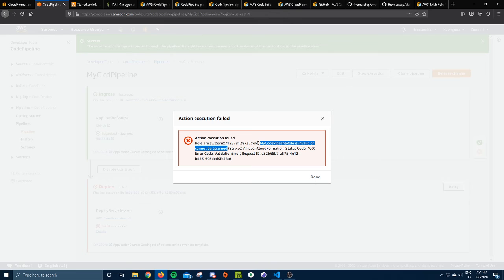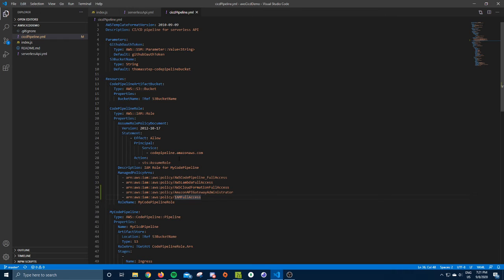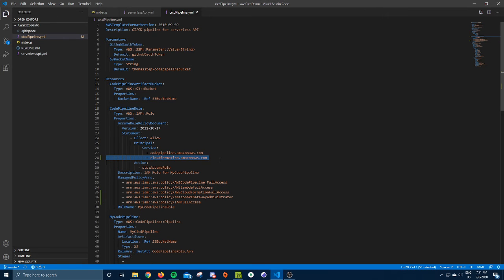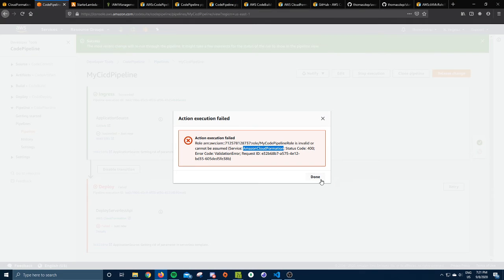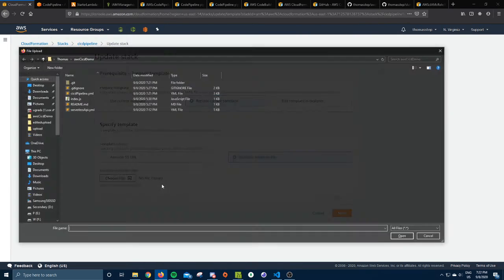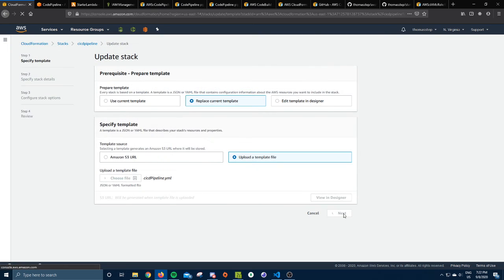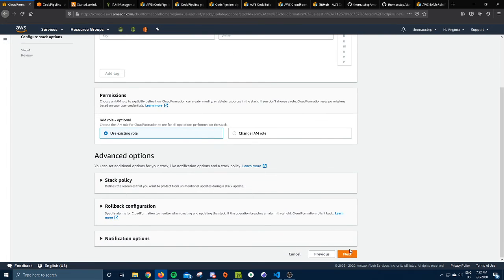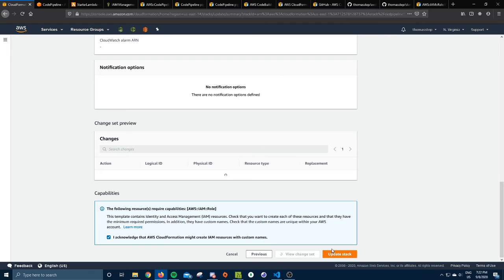So this is why I had it allow CloudFormation to assume it. Service Amazon CloudFormation. This role is invalid or cannot be assumed. Cannot be assumed is the key here. So I know that CloudFormation needs to assume this role, and that's why I have this in here. So that's obviously a common enough error that I can make it and have my pipeline not run for me.